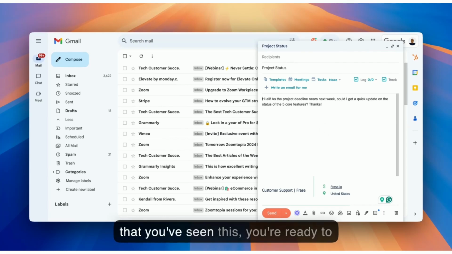Now that you've seen this, you're ready to start using the Frase Chrome extension across all your sites.